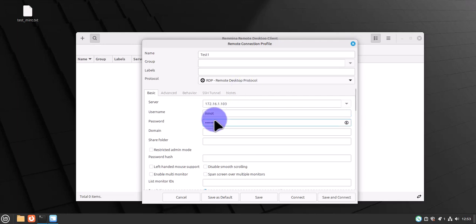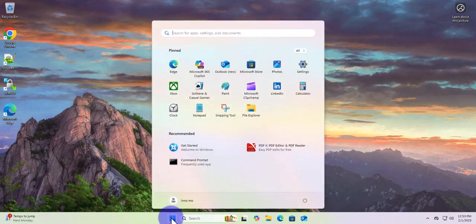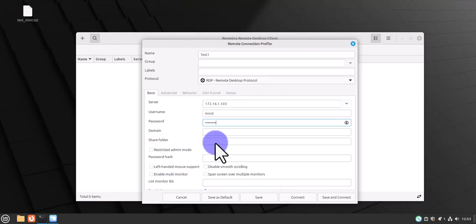One thing that might happen is you might be asked to log off if there's already a user logged into that device. So let me go back to Windows 11 and make sure that this user is logged off. So I'll sign out from here. Then I'll go back here and you can save. You have the option to save this connection, or you can just connect and not save it. Let me save it.